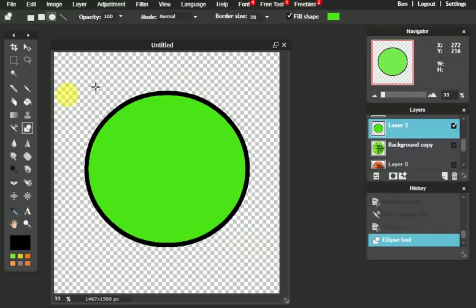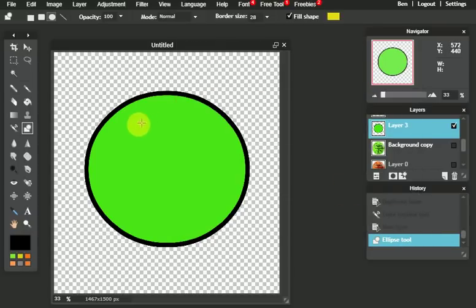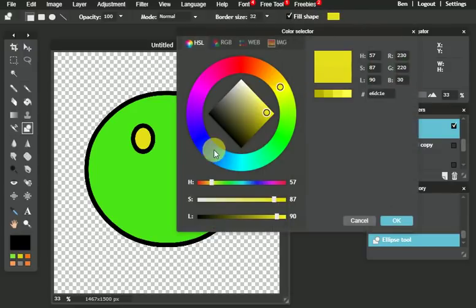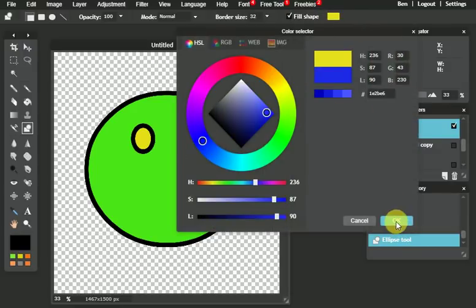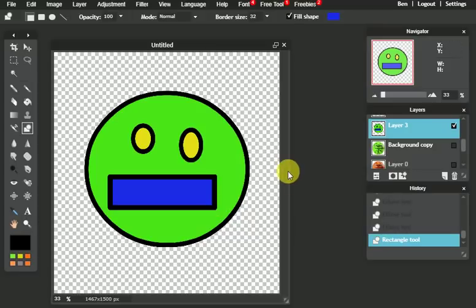Start with that. Let's say I want yellow eyes, so I'll come over here and change this to yellow. Make yellow eyes. And I want a rectangular mouth, so maybe I'll make the mouth blue just for randomness. So there's my little character guy. I just made him out of shapes.